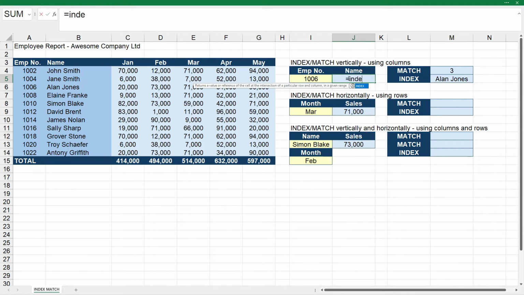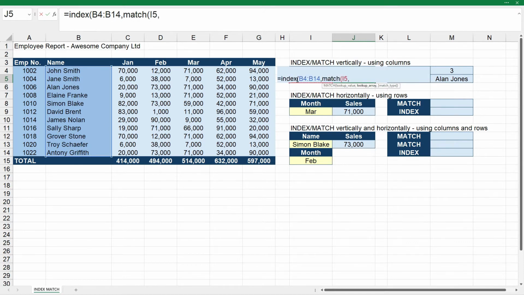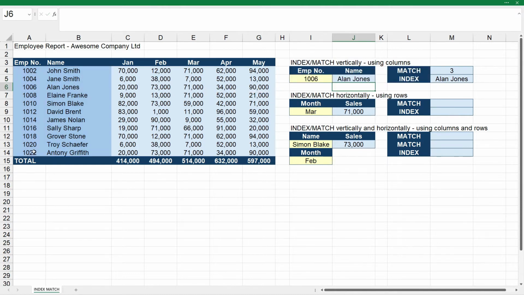So we'll just type equals index and open the brackets. So we need the index array first, which is going to be the names, comma. Then we need the row number, and for the row number we know we're actually going to use a match function. So let's type in match and open the brackets. The lookup value we know is going to be the employee number, which is over here, comma, and the array for the match function is going to be here, comma, and we're going to use exact match. So that's a 0. And then we just need to close the brackets twice, press enter, and there we go.